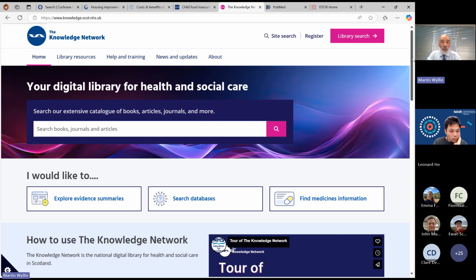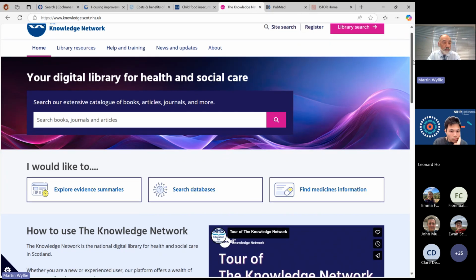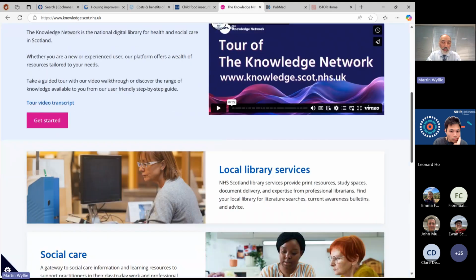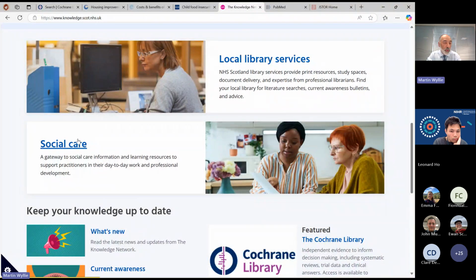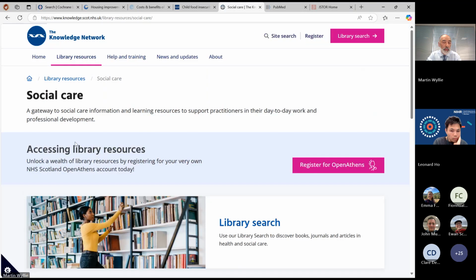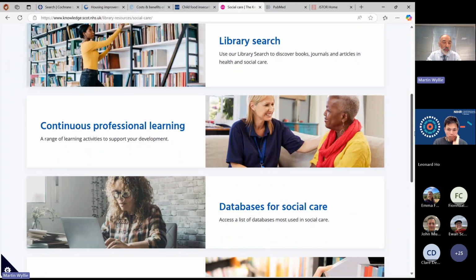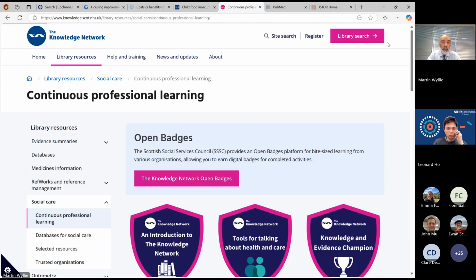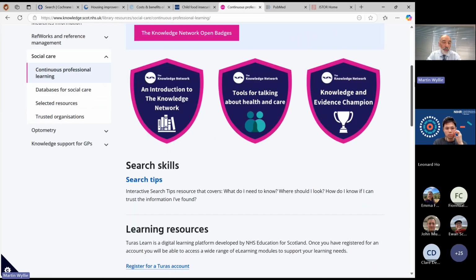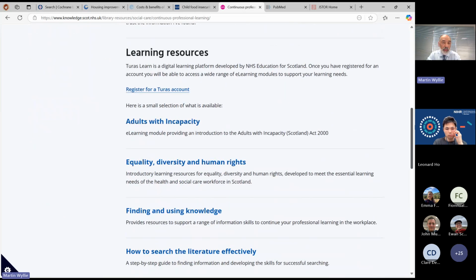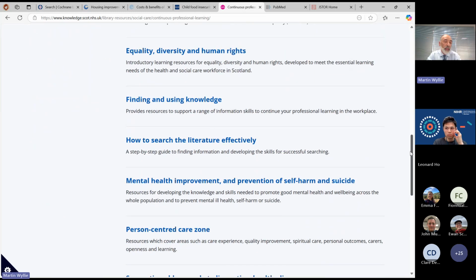Again, it's worth having a little explore of what the Knowledge Network has. If we scroll down the page a little bit here, we've got a social care portal. It includes a section on professional learning and options for learning resources about different relevant topics, but also an option here to learn how to search the literature effectively, so you can check up on what I'm telling you.